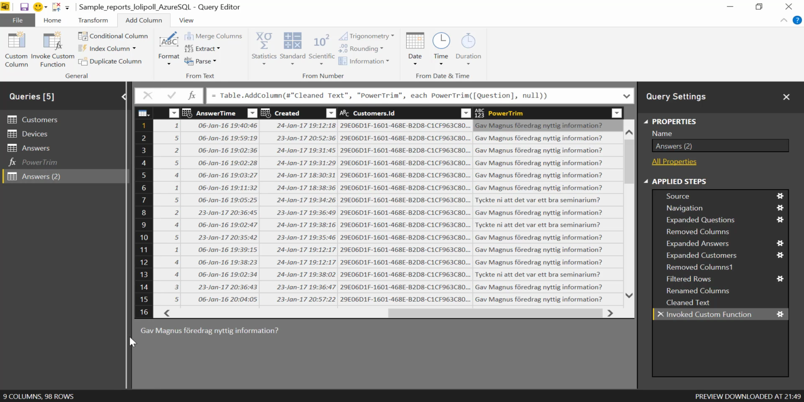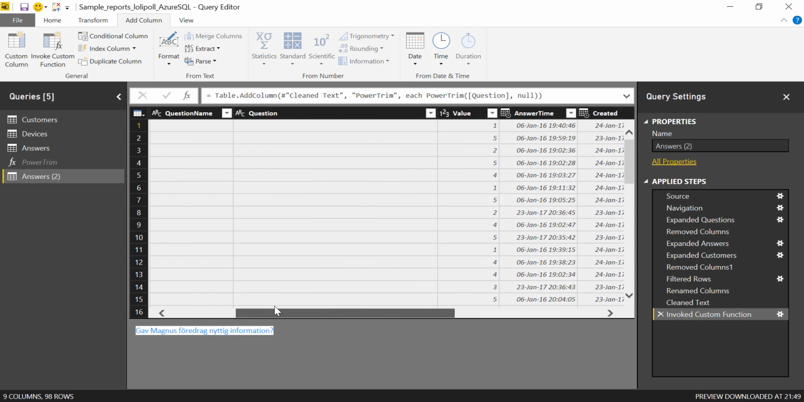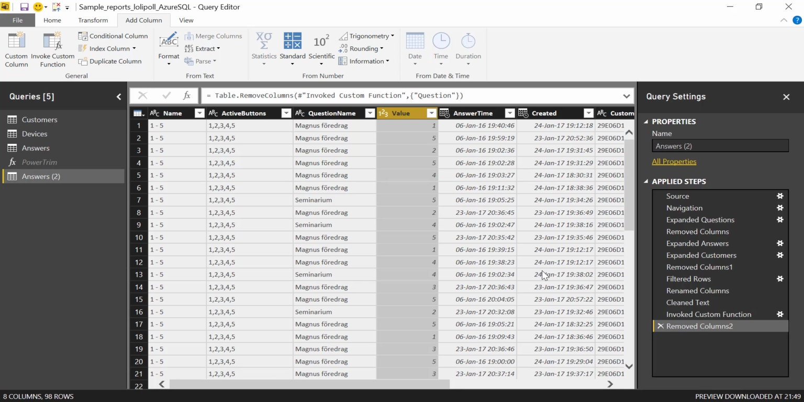This is the text, completely clean. You see? No spaces in between. So now that we have that, we can just get rid of these. And we are good to go. Fantastic, isn't it?